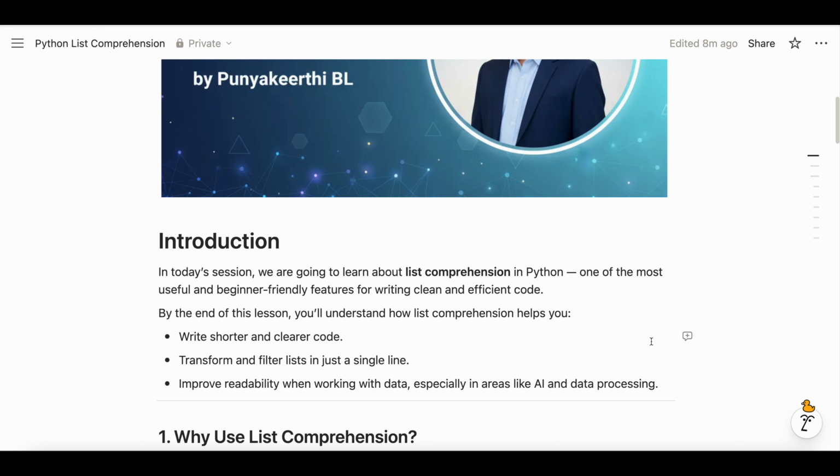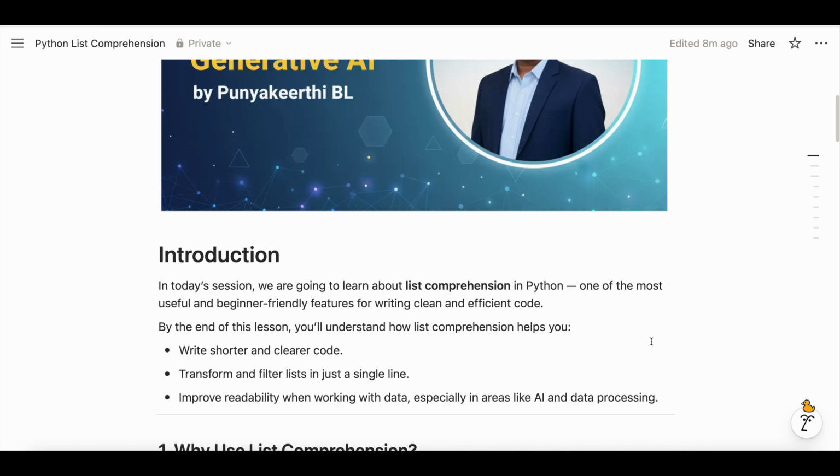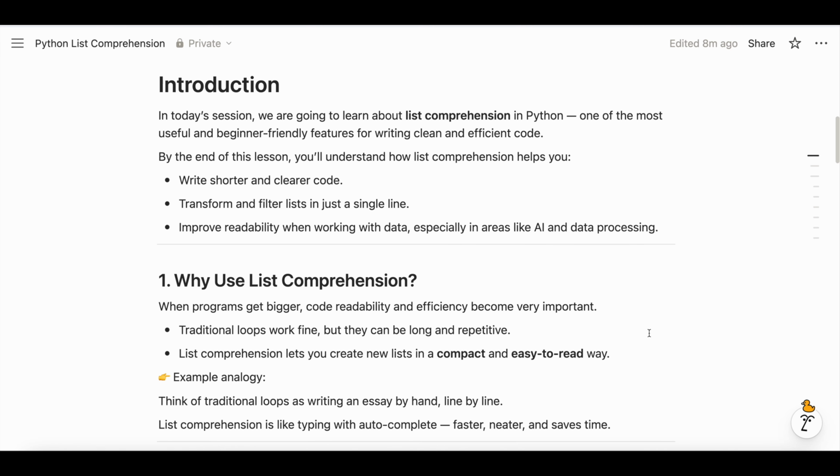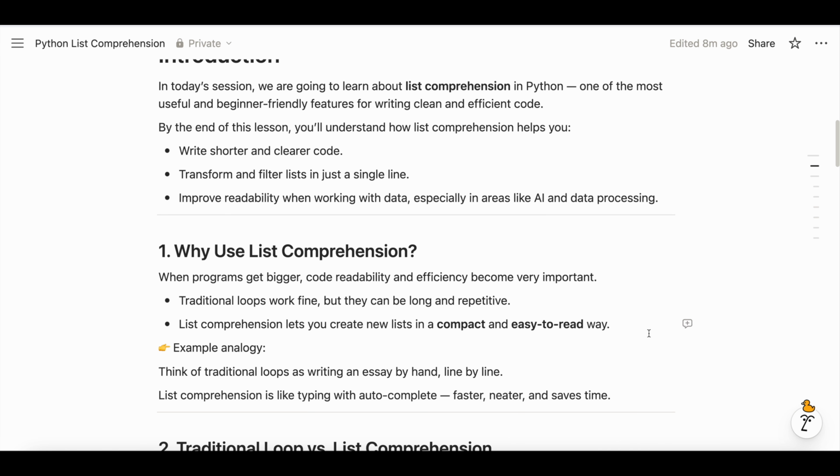List comprehension in Python is one of the most useful and beginner-friendly features for writing clean and efficient code. By the end of this lesson, you will understand how list comprehension helps you write shorter and clearer code, transform and filter lists in just a single line, and improve readability when working with data, especially in areas like AI and data processing. So, why use list comprehension?